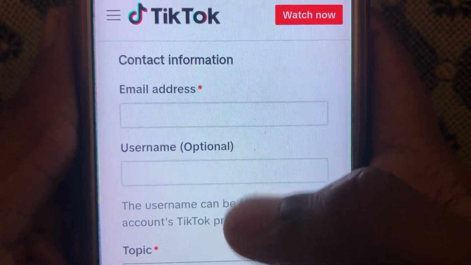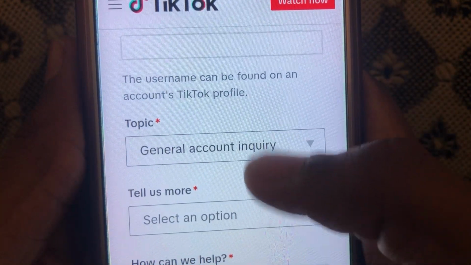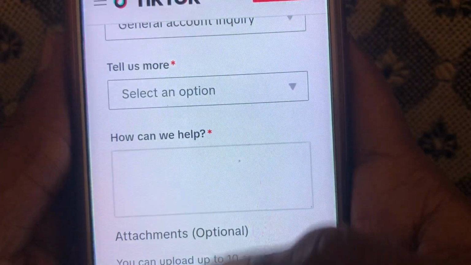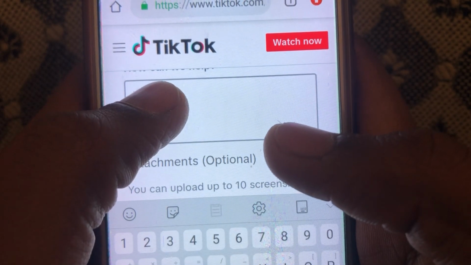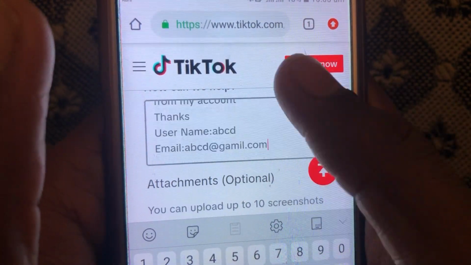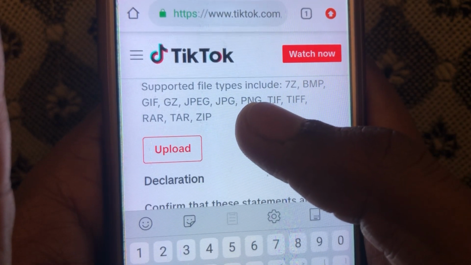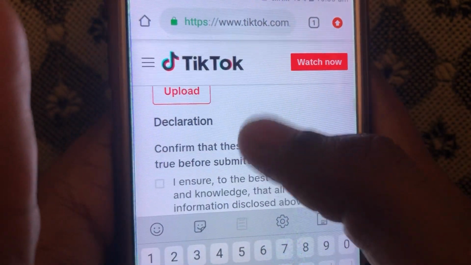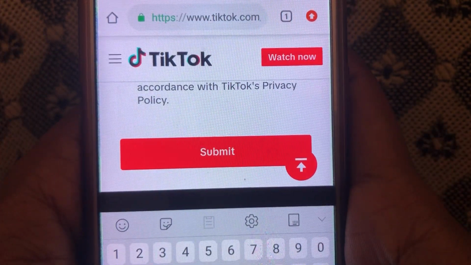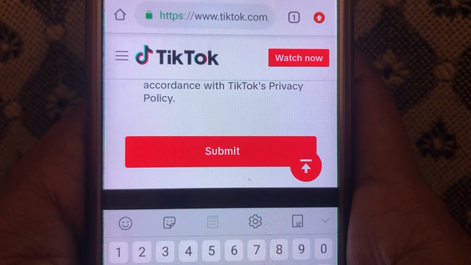You have to provide your email address, your username, and select your topic, meaning which kind of problem you are facing, and you can also explain the issue. Here again you can paste that description I have already mentioned and explain the problem to the TikTok team. After that, you can also attach a screenshot of the account warning problem. Then you can click on both ticks and click on submit, and your report will be submitted to the TikTok team. In this way, your account warning will be removed as soon as possible.